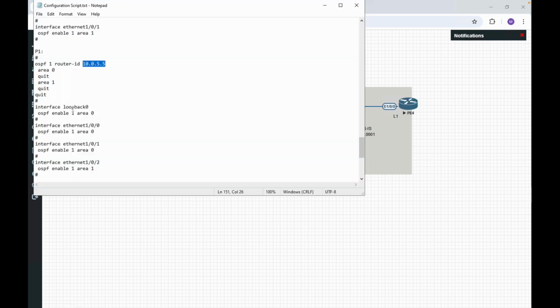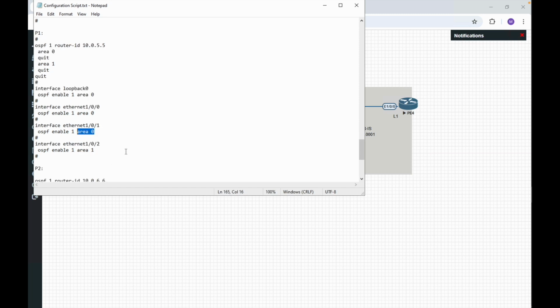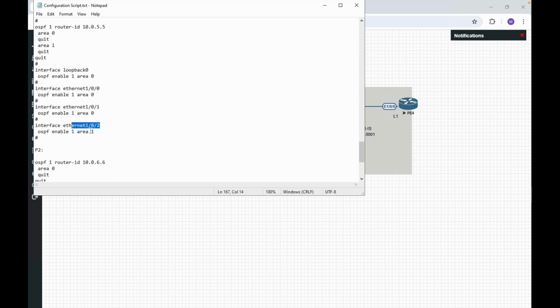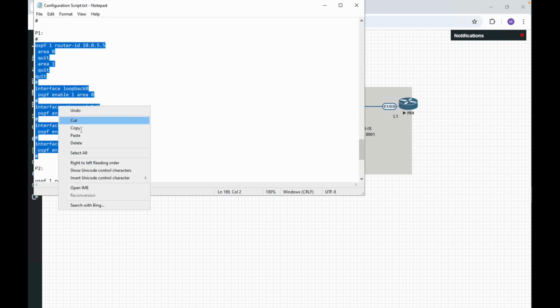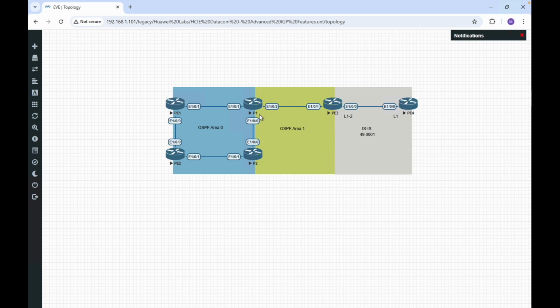This is the script: loopback 0 in area 0, Ethernet 100 in area 0, Ethernet 101 in area 0, and finally Ethernet 102 in area 1. I'll copy this script now and paste it into the P1 router.